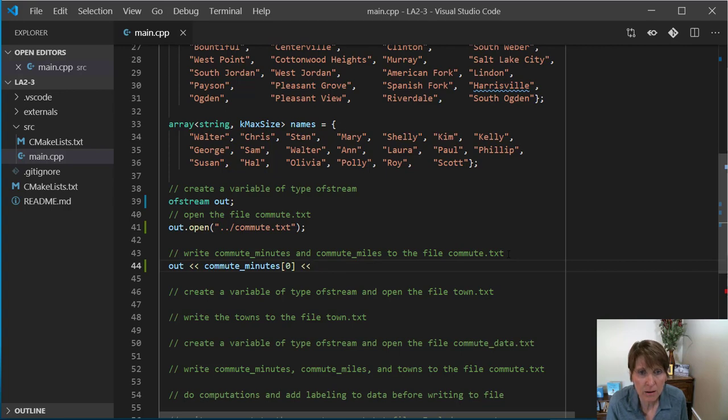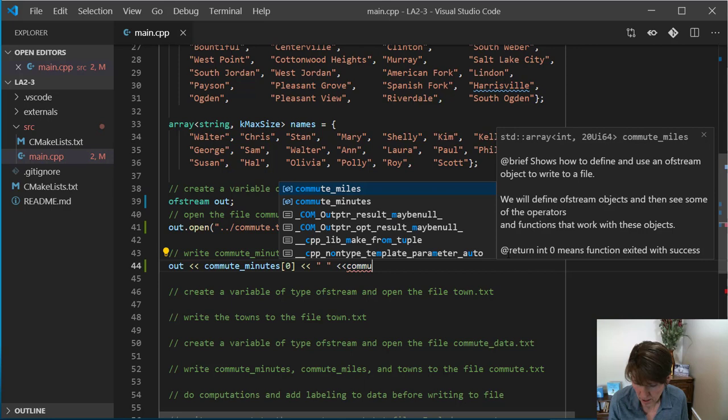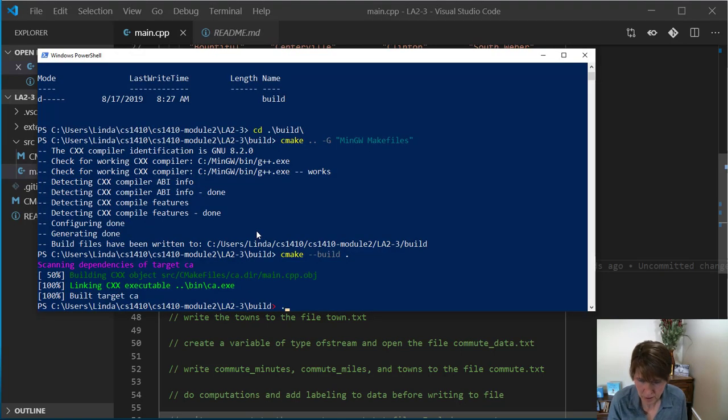And then we can do a space here, because we don't want them to be bunched up against each other. We already know that if we don't put the spaces, they don't exist, right? And then we can put the commute miles, again at index zero. And then let's go ahead and do an endl. All right, so let's go ahead and see how this works, and then we can run it.